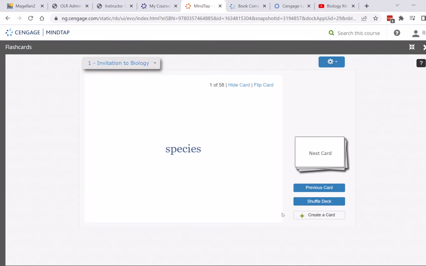Another thing to highlight is they already have flashcards available for every chapter of this book. So here is our flashcards for chapter 1. There's 58, so they can go and study with already populated flashcards as well, or they can create their own if they want to add anything.